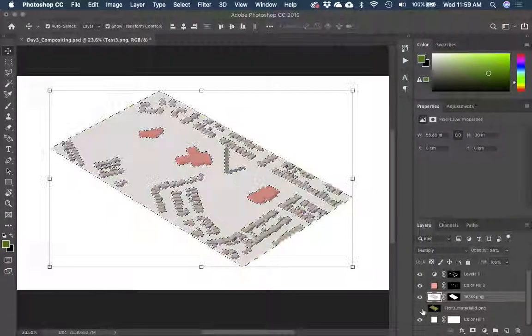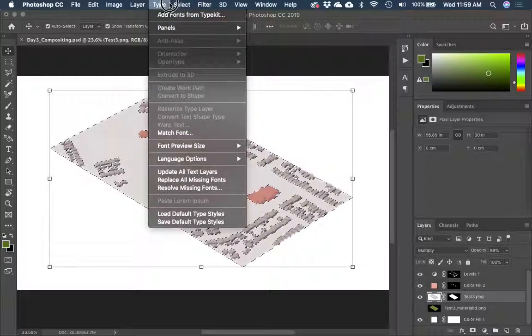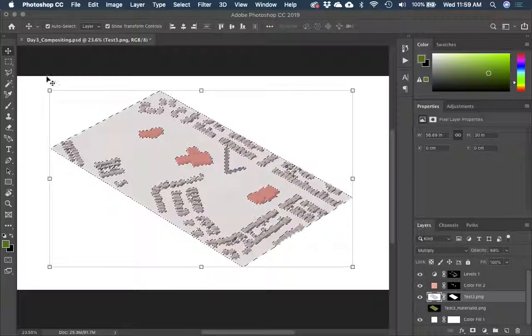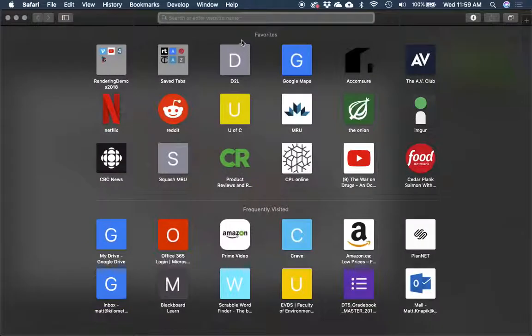So if I just save this selection as ground, now if we were to paste in some totally different texture, like trees.